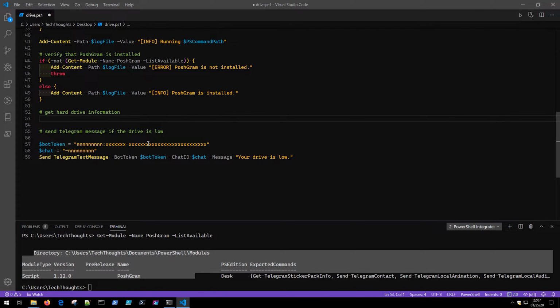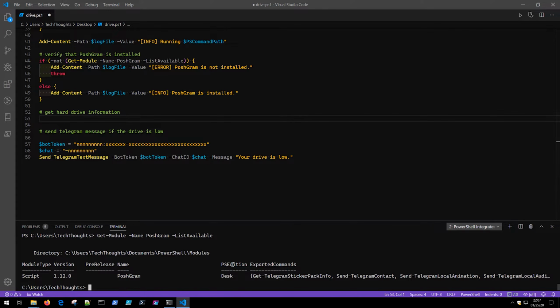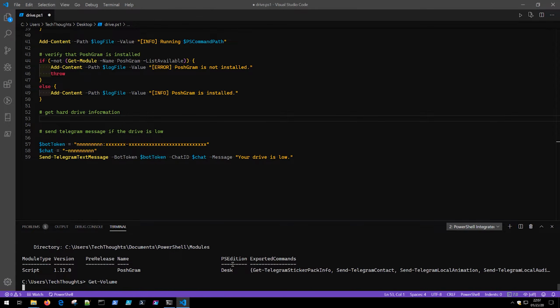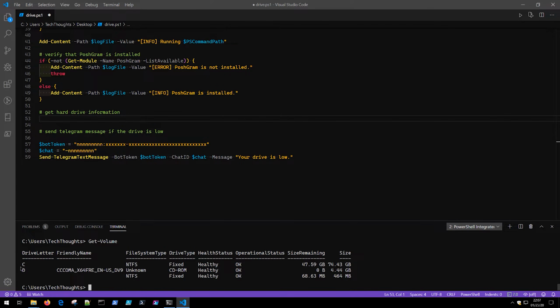The cmdlets that we would use in Windows to get drive information are not going to be usable on Linux. So in Windows, I would typically use Get-Volume. And we could do things like see what type of volume information is on the device. We have a C drive, a D drive. We can see what size is remaining, and so on and so forth.